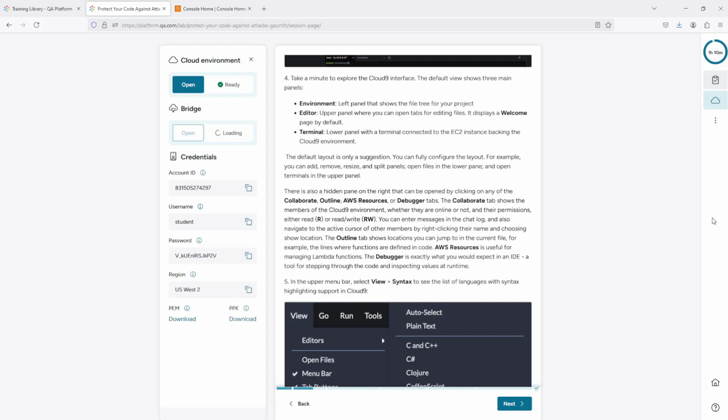Take a minute to explore the Cloud9 interface. The default view shows three main panels. First, Environment, the left panel that shows the file tree for your project. Second, Editor, the upper panel where you can open tabs for editing files. It displays a welcome page by default. And third, Terminal, the lower panel with a terminal connected to the EC2 instance backing the Cloud9 environment.